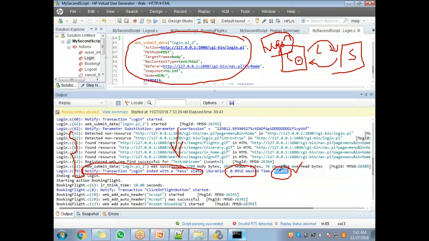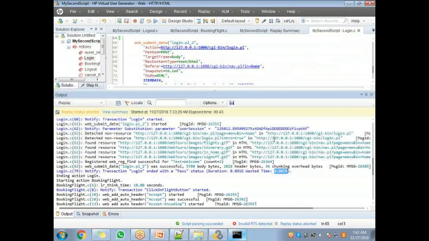And honestly, as a performance tester, you really don't want this wasted time to be captured as a part of the response times. But now you tell me, do you think this 0.0916 is inclusive of this wasted time, or is it excluding this wasted time? So what do you think, guys?